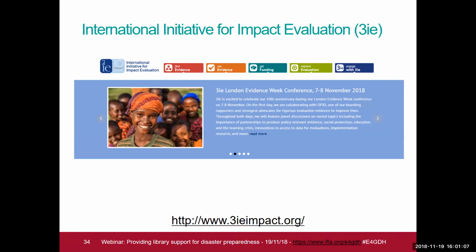3IE funds systematic reviews and produces briefs which summarise the main findings of the systematic reviews, along with implications for policy, programming, and further research. The evidence gap maps then map the systematic reviews and impact evaluations in a sector or subsector. For the briefs about impact evaluation, the main findings, lessons, and recommendations from 3IE funded impact evaluations are summarised and published in their impact evaluation report series.